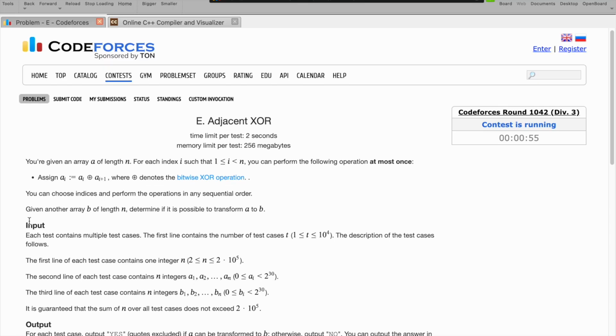We can choose indices and perform the operation in any sequential order. We can perform these operations on the indexes that we have selected in any order. For example, first we can take the XOR of the third index that we have chosen before the second index that we have chosen. So in any order we can choose the indices to take the XOR of their next element.